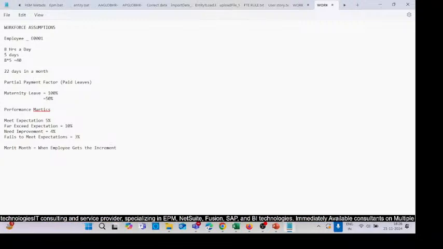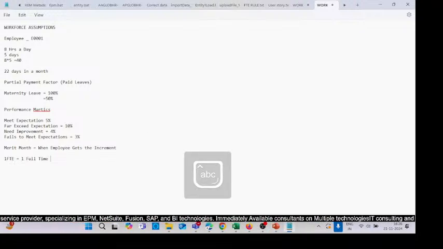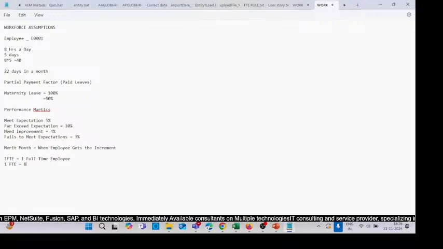If I select here 1 FTE, that means there is one full-time employee, and will be working for 8 hours. So 1 FTE is equal to 8 hours per day. This will be the assumption. So accordingly we are selecting things here.